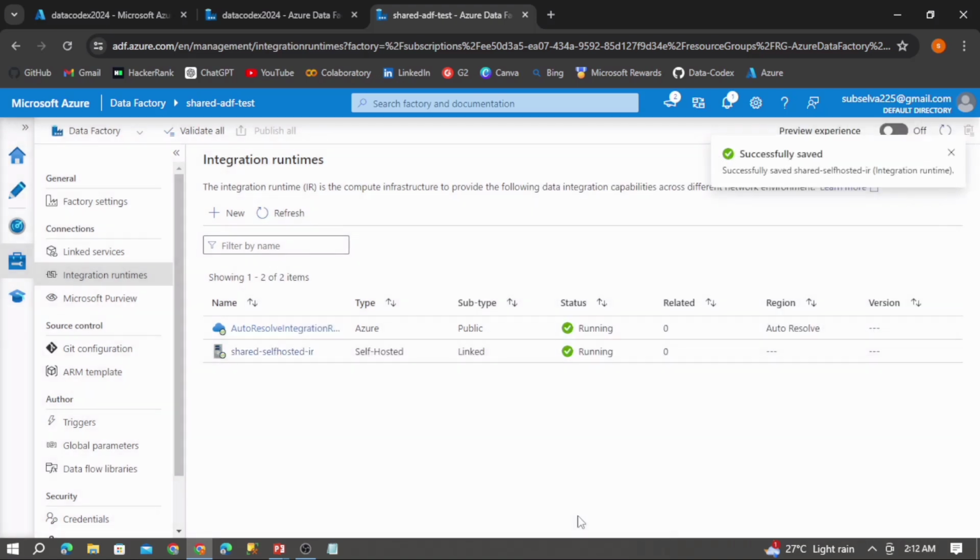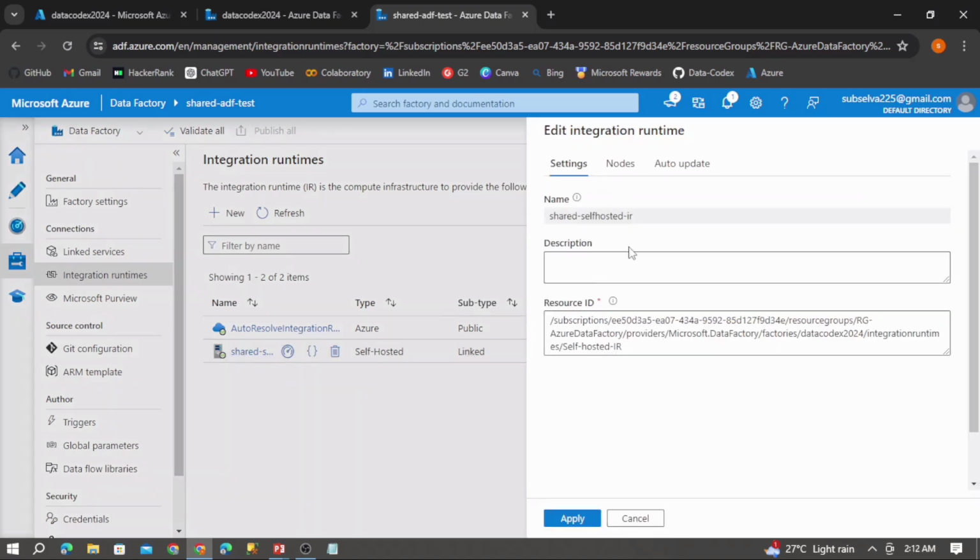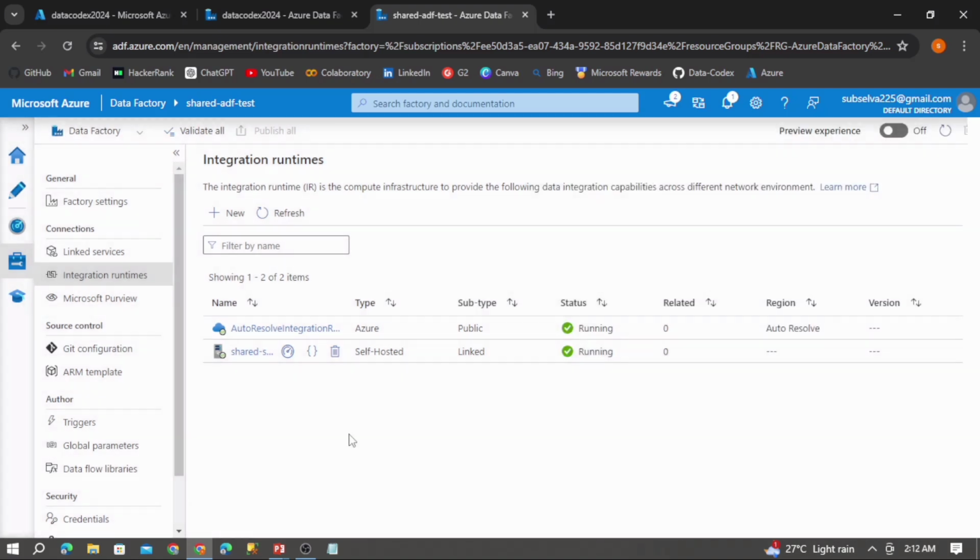This will automatically create the self-hosted integration runtime. Here you can see the type is self-hosted and the subtype is linked. This specifies that this particular self-hosted integration runtime is linked with another data factory. Currently you can see the self-hosted integration runtime is in running state. So we have successfully shared the existing self-hosted integration runtime from our data factory to the newly created data factory.